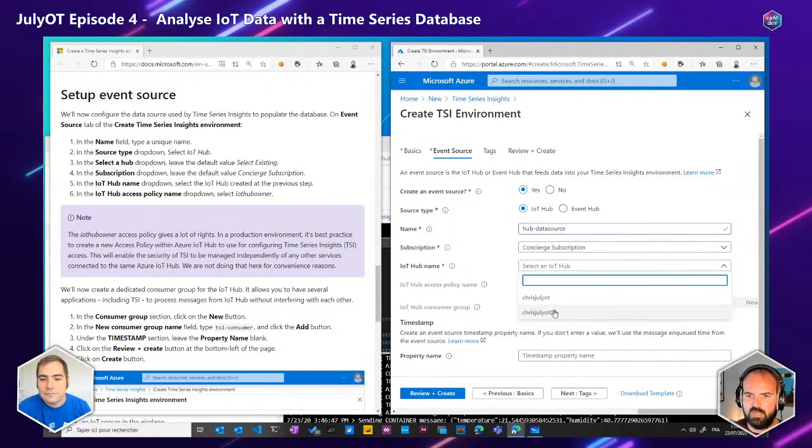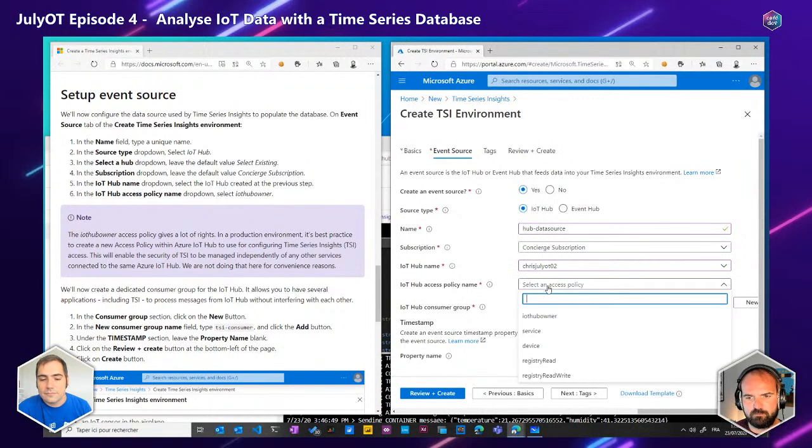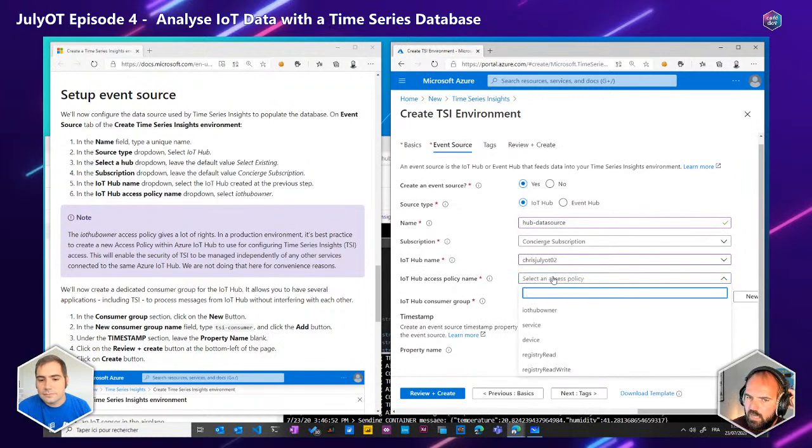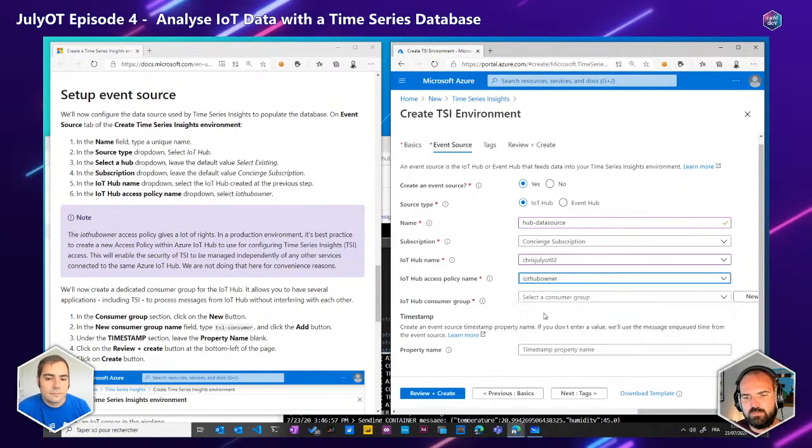I will pick up my IoT Hub name. I will need to access, I will need to pick up an IoT Hub access policy. For this, I will select the IoT Hub owner, which is basically the root, the admin access to IoT Hub, but you may want to create a specific access policy limited to TSI.